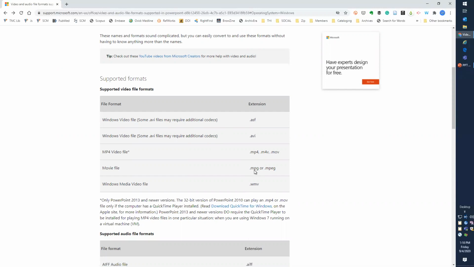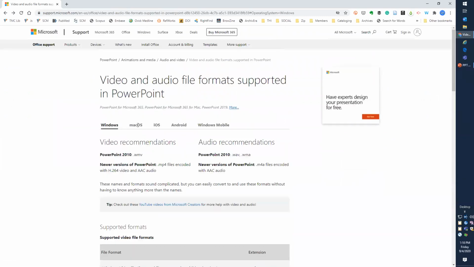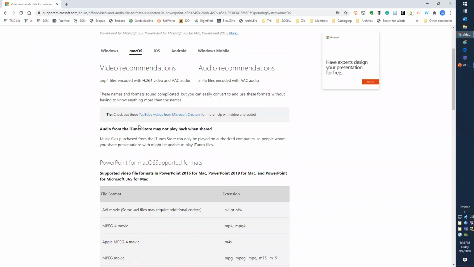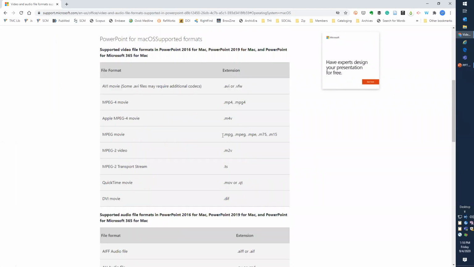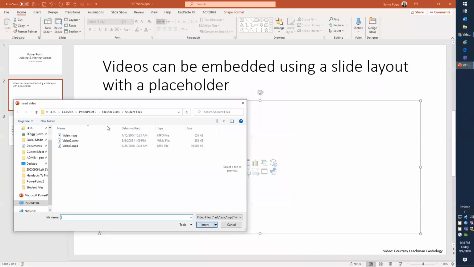So the safest video type to use is the MPG. And we'll see also under Mac OS that MPG will also work on your Mac computer. So if you're not sure what kind of computer you're going to be presenting on, this is the safest file type to use. It has the most cross-compatibility. It's also slightly compressed, so it'll keep your file from getting quite as large. But you can see Apple also accepts the QuickTime movie format, as well as the MP4 and other ones. So it's important to think about that before you export your video as well.